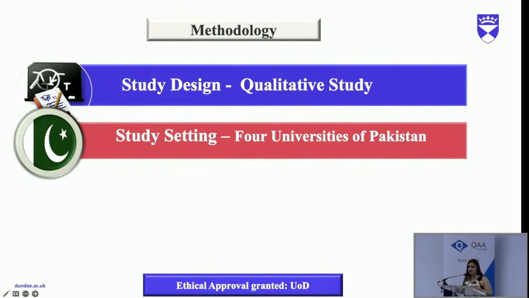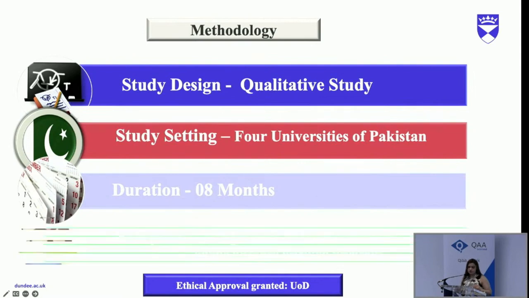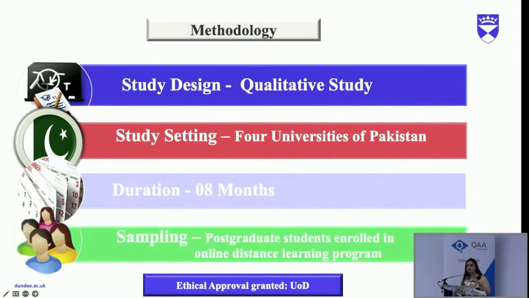As I belong to Pakistan and reside in Pakistan, I conducted that study there. We have online programs for postgraduate settings in health professions education, so I conducted it in 4 universities. The duration was 8 months, and for sampling I included postgraduate students who were enrolled in an online distance learning environment in those universities. From each university, I did the sampling.